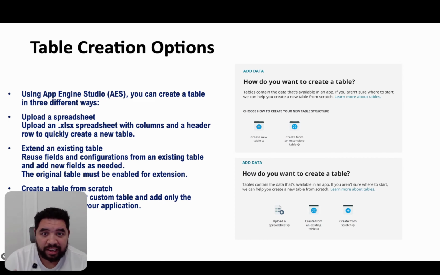You can extend an existing table when you want to reuse standard ServiceNow fields and behavior while adding custom fields specific to your application. And you can create tables from scratch, right? When your application requires a fully custom data model with no dependence on existing tables. Choosing the right option early helps keep your data model clean, scalable, and easier to maintain.